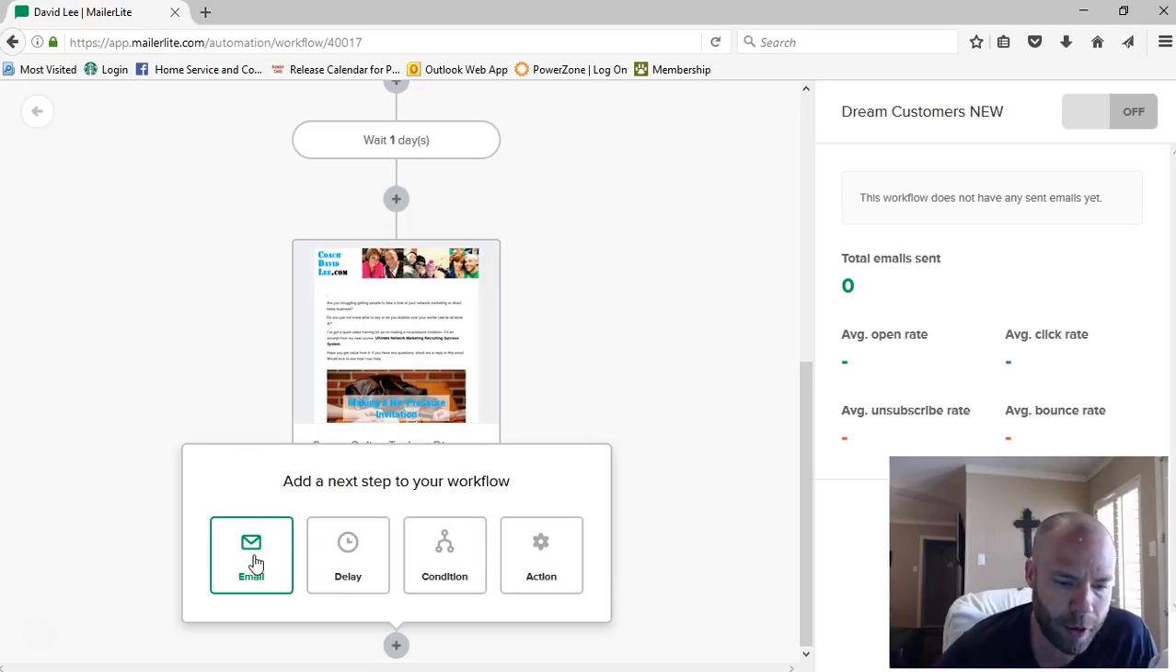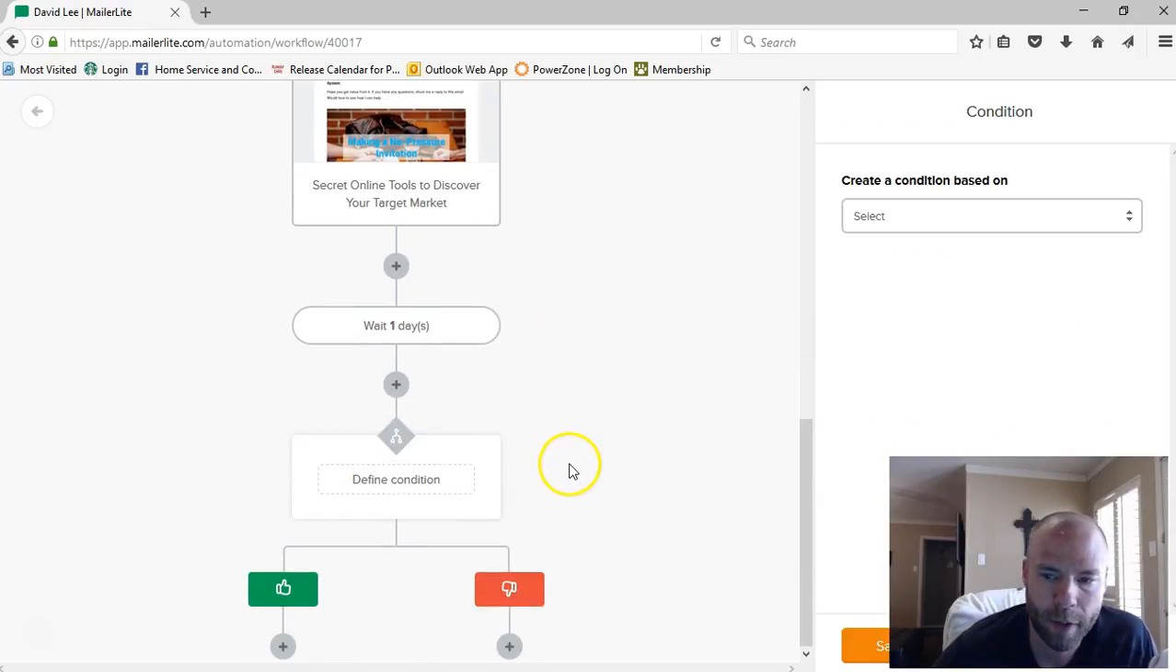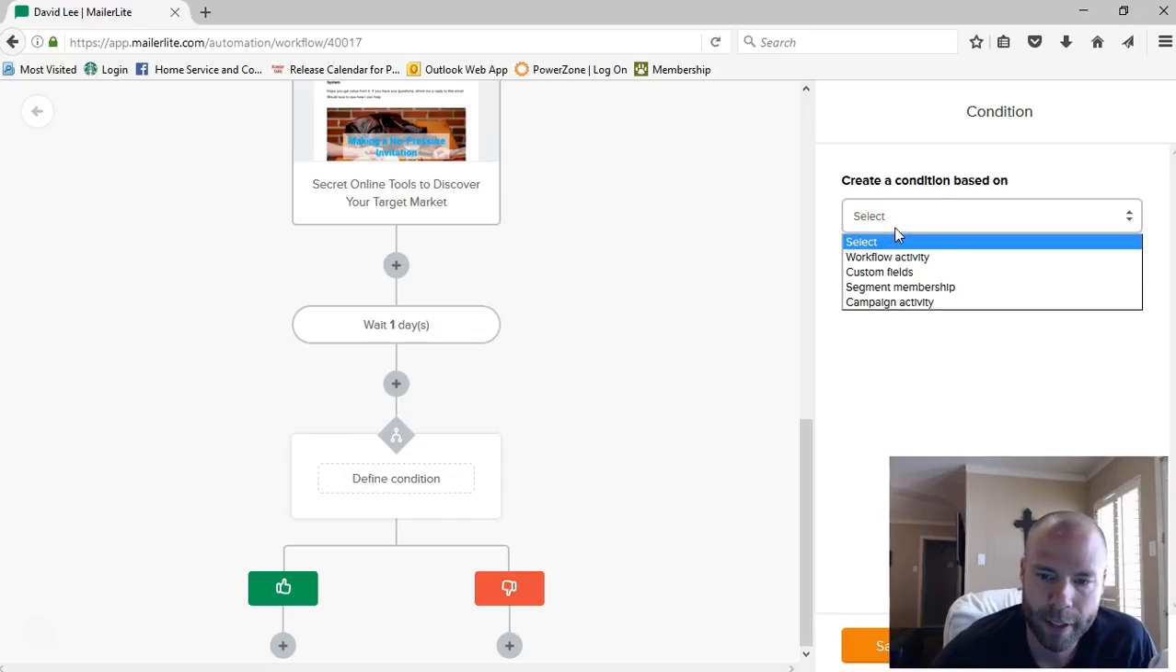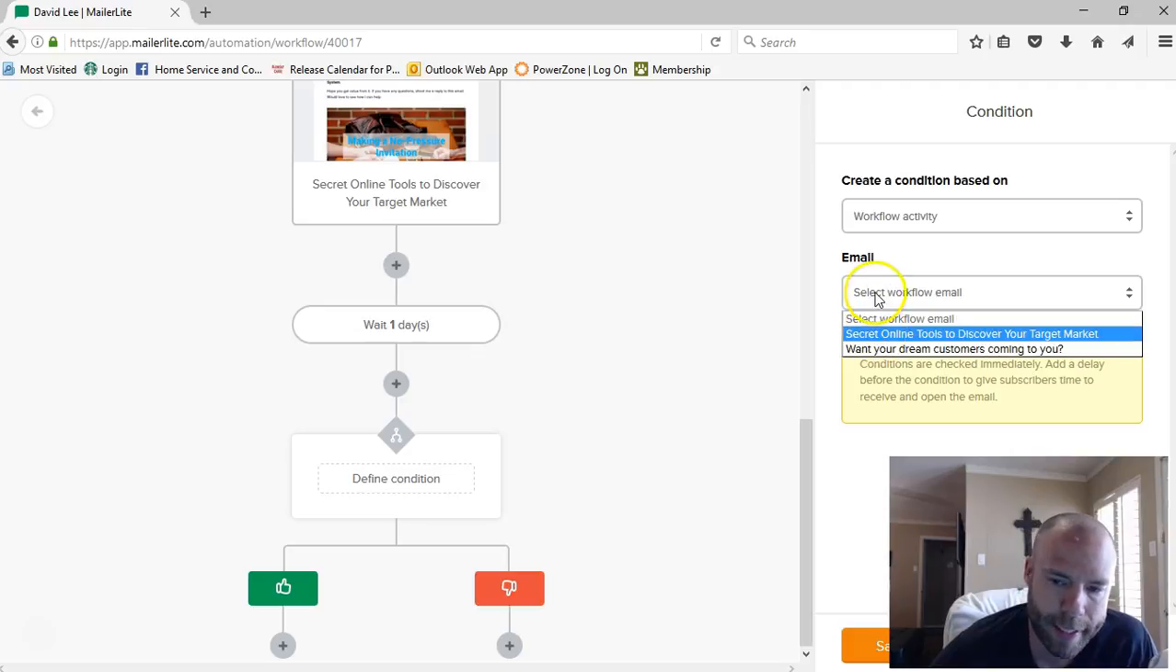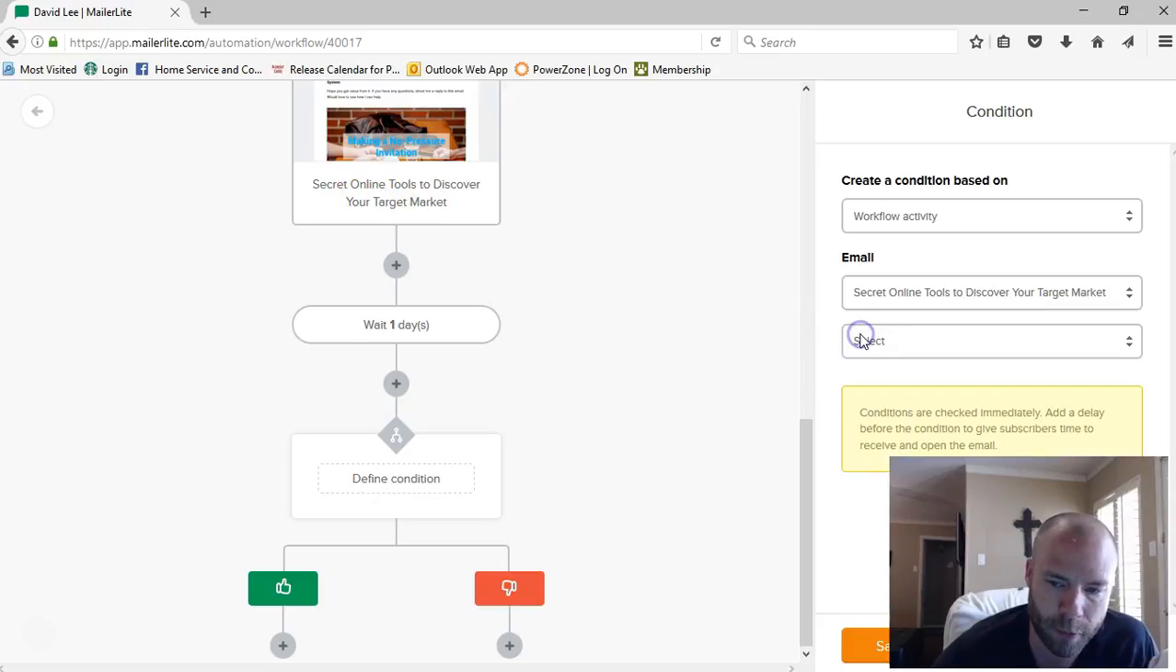Another thing you can do with the automation in MailerLite is, let's say you wanted to set a condition, and this is pretty cool. A condition is basically based off of what someone did in the previous email. So let's say we've got a condition here, and we're going to define the condition. Let's just call it workflow activity, and then let's say we want to base it off of what somebody did in this most recent email. We've already named that email subject line, Secret Online Tools to Discover Your Target Market. So we'll select that one.